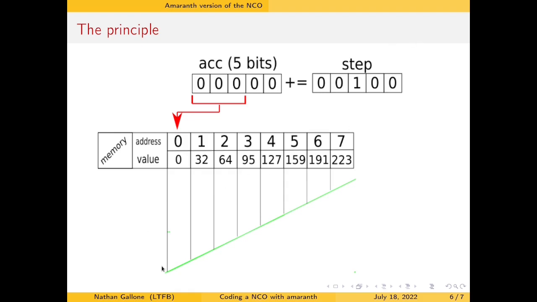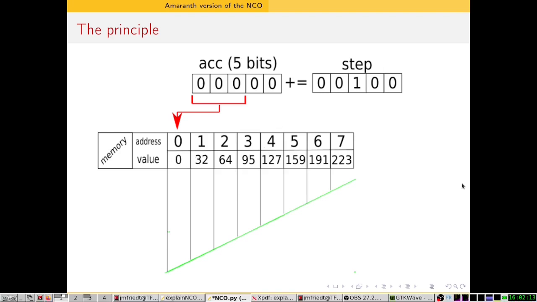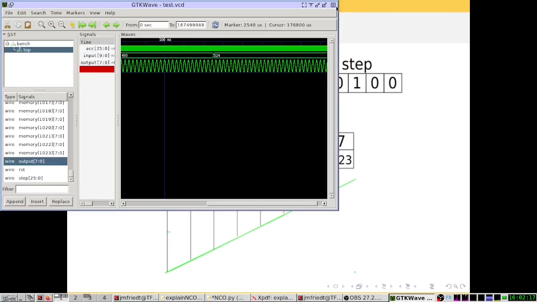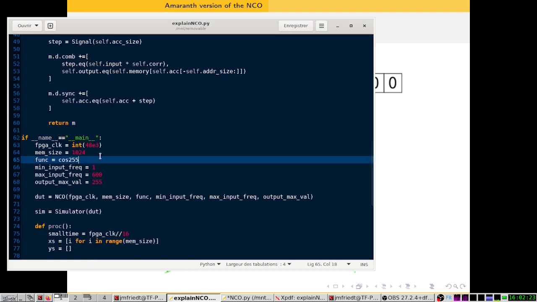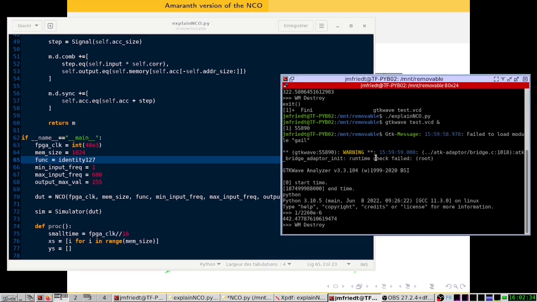You may wonder what it looks like when you replace the function, the sinusoid function, by an identity function. Well, let's do this, and then we'll leave. So here we change this function for identity 127. We save. We run it again.